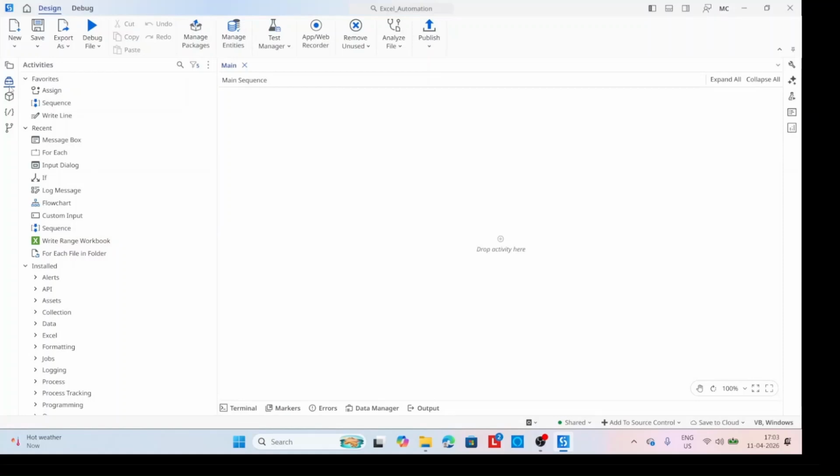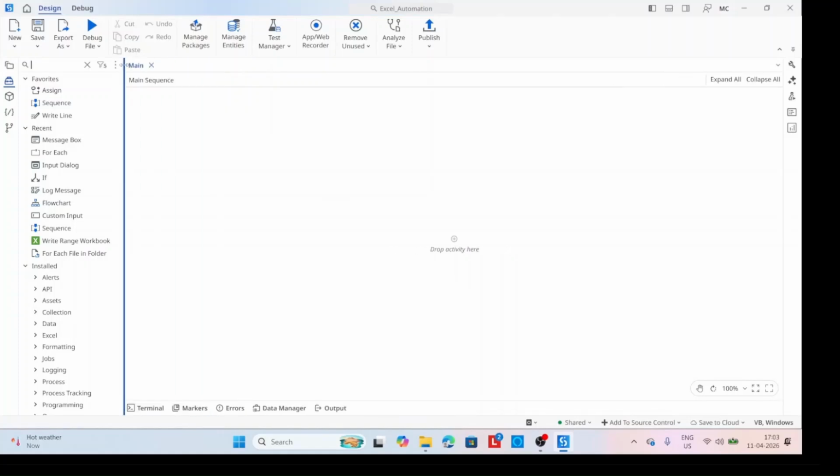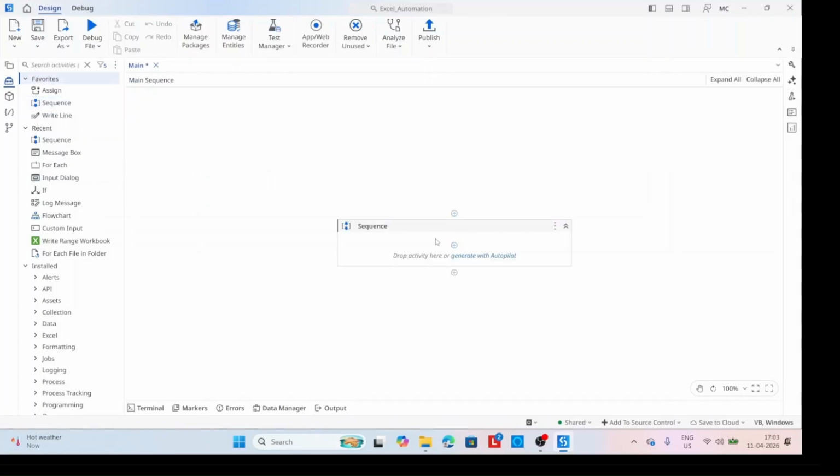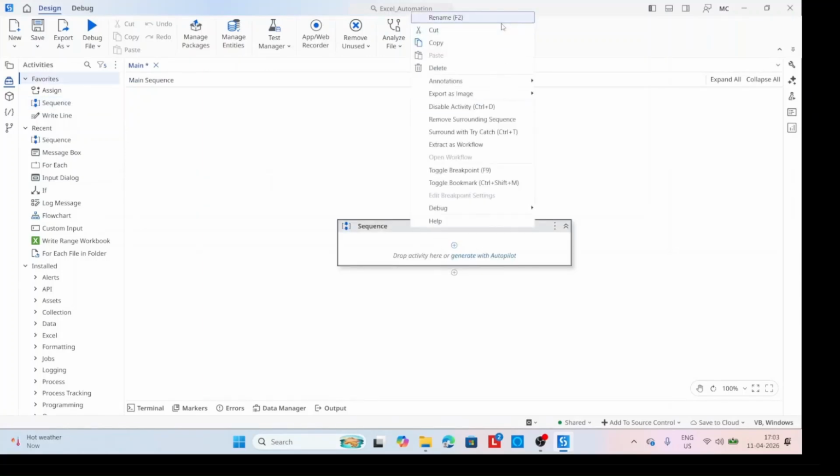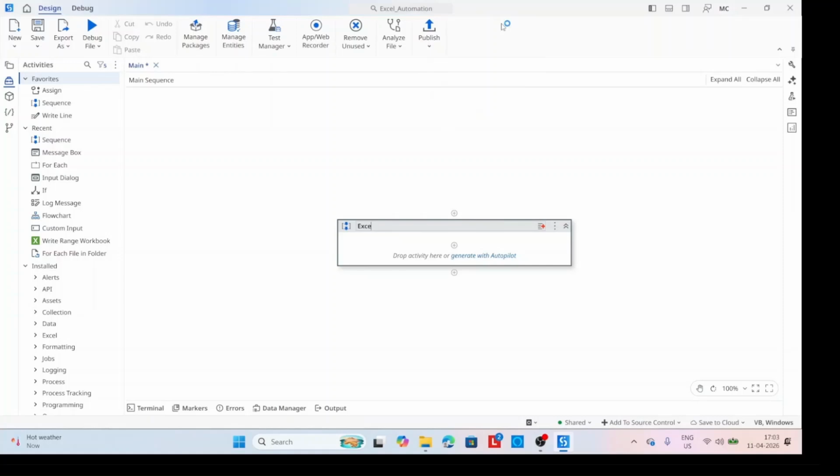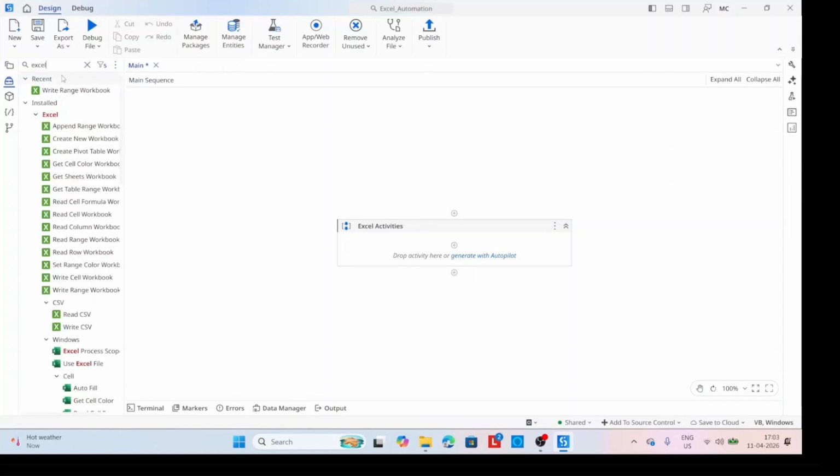Okay, click on activities, search for the activities. Okay, drag and drop the sequence and rename it as Excel automation. Sorry, Excel activities. Okay, search for Excel application scope.